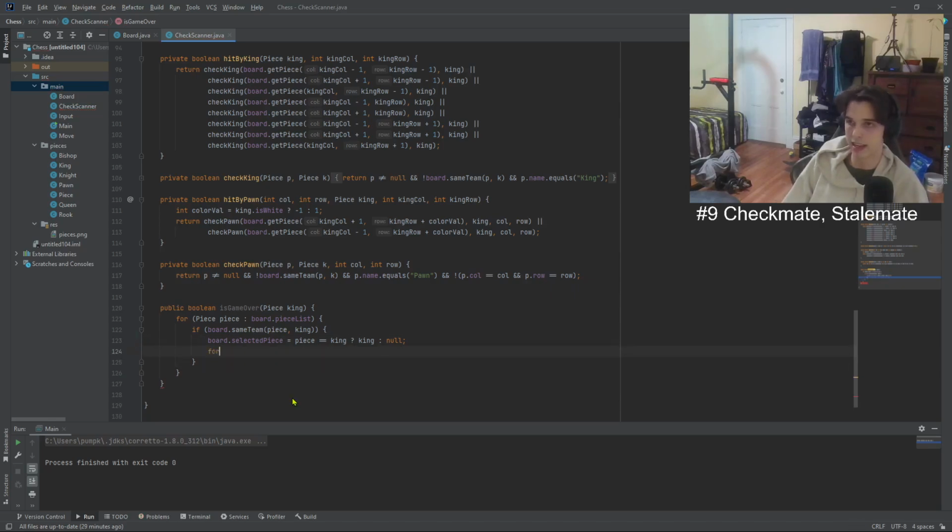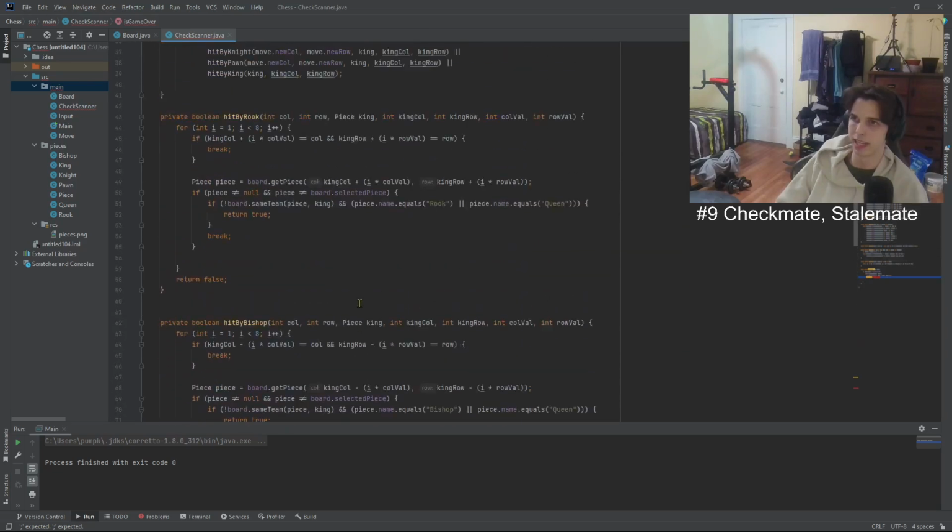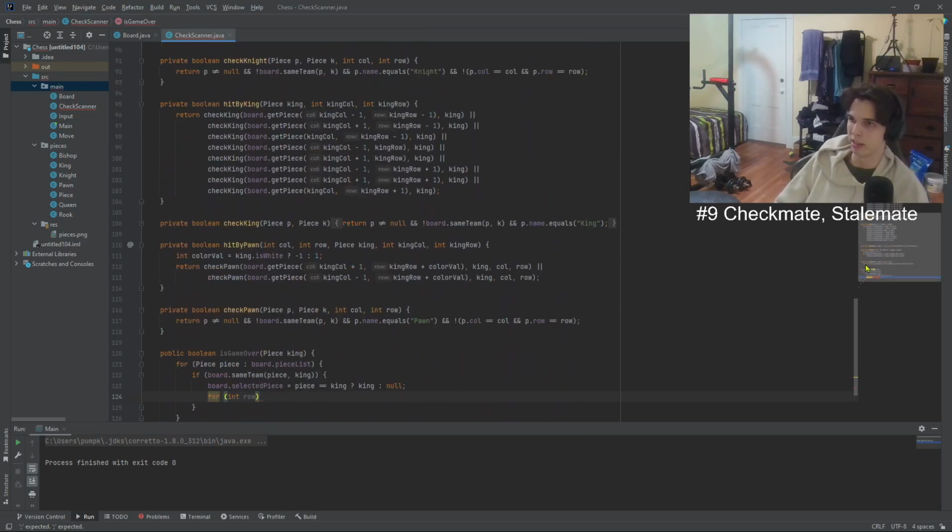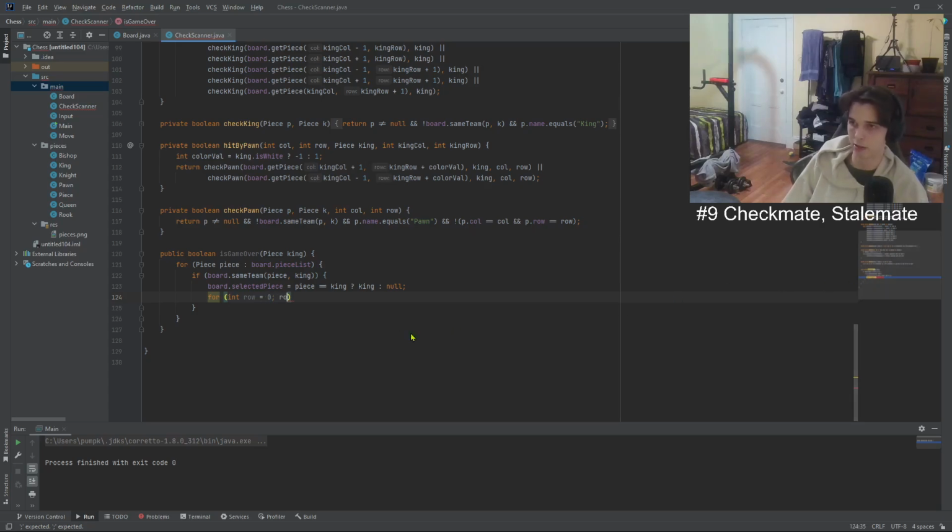And then we can have a nested for loop, so int row. Actually, I could probably copy paste this. No, I don't have one here. Int row 0, it's under board.rows. It's just a for loop. I don't usually type this bad. Then for the columns as well, like that.